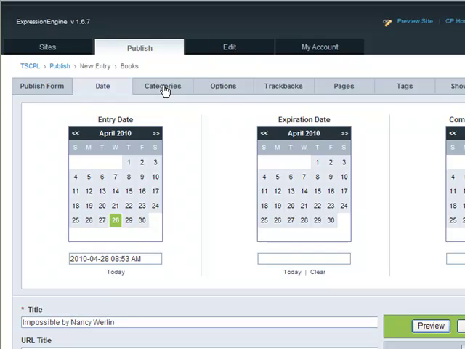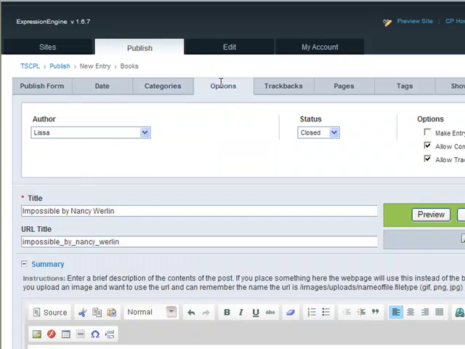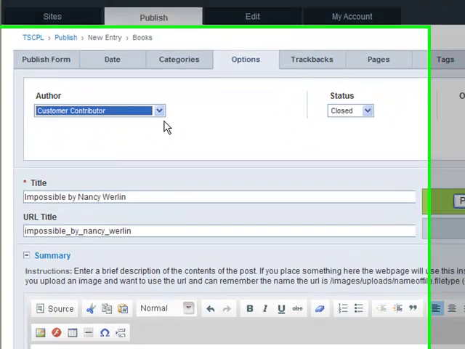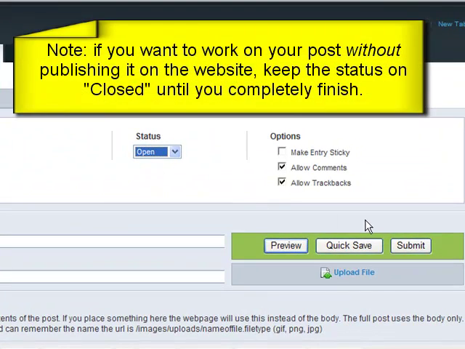I also want to go under Categories. And within my book reviews here, this book is sort of a fantasy novel, so I'm going to click Fantasy as my category. And then under Options, I'm going to actually change the author to Customer Contributor, but for the most part you'll be leaving yourself as the author. And then I'm going to set my post to open on the website. Now that I've got all of that ready to go, I'm going to click Submit.